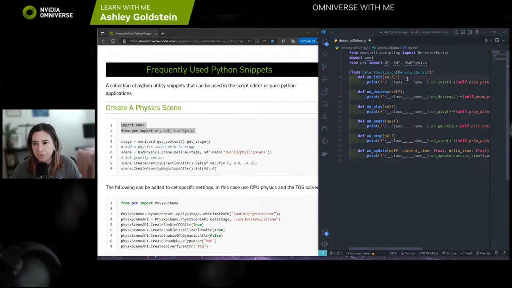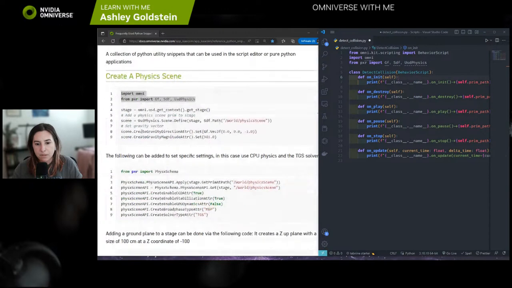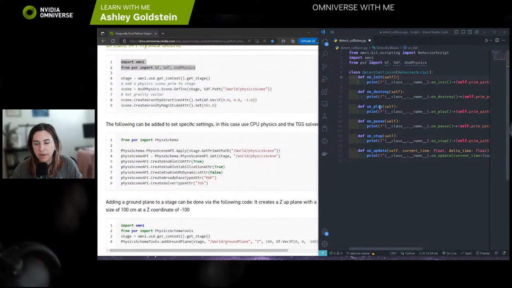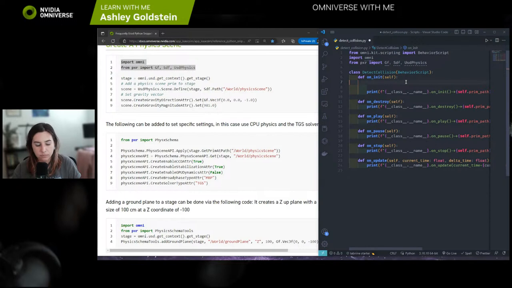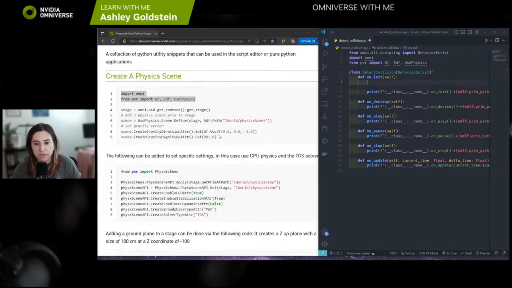I think this just kind of tells us to do this in the script editor or like a pure Python application. So it really doesn't give an example of how you would do that in a method. I think I would do it in my init. Python still kind of confuses me, like what the init is. Maddie and Jen have done a great job explaining it to me in different ways, but it's still kind of confusing to me because I come from C sharp. So it's a little different.